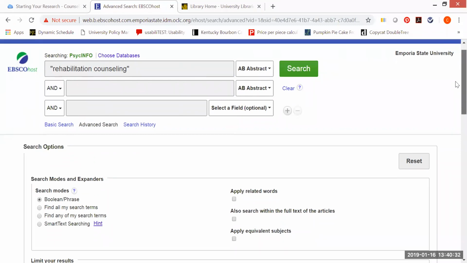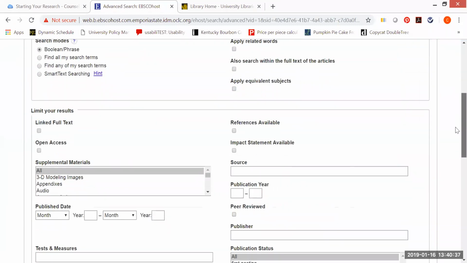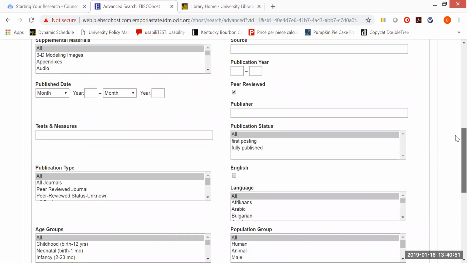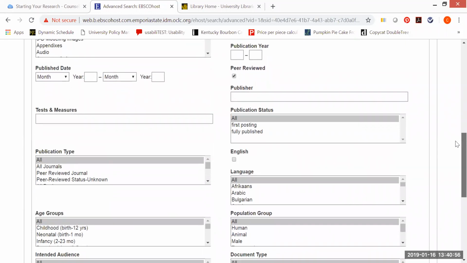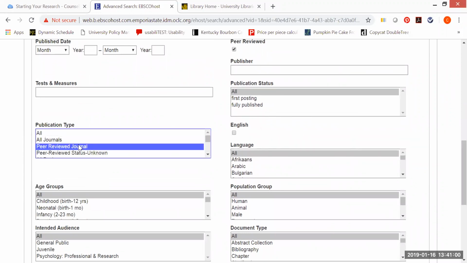Now, something else that most databases will offer you, PsycInfo is a very good example, is an option to limit to something called scholarly or peer-reviewed articles or peer-reviewed information. You definitely want to do this at this point in your college career because you want more academic and scholarly journals rather than general magazines or newsletters that may not be all that scholarly in approach. And you notice I can do this again by highlighting peer-reviewed journal in PsycInfo.